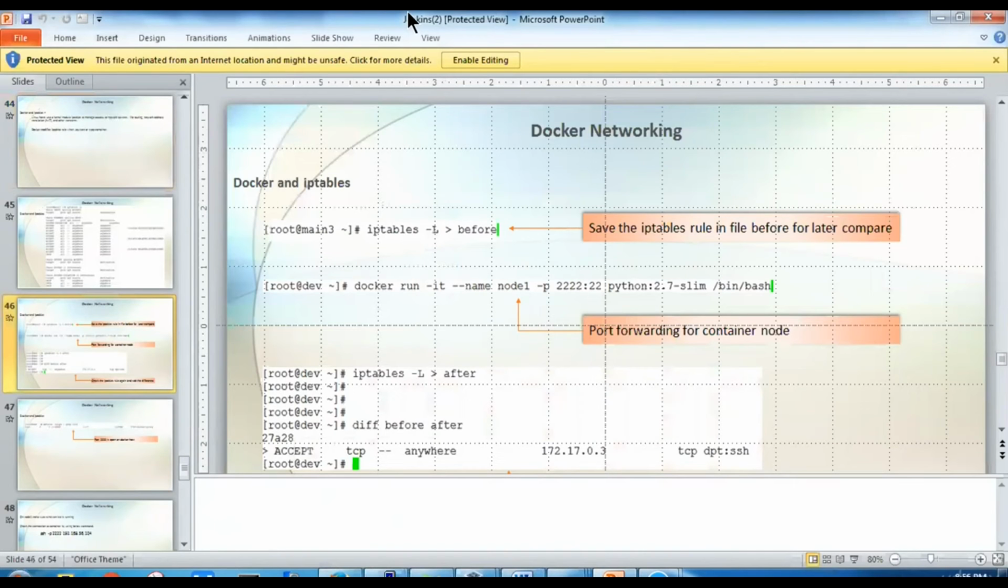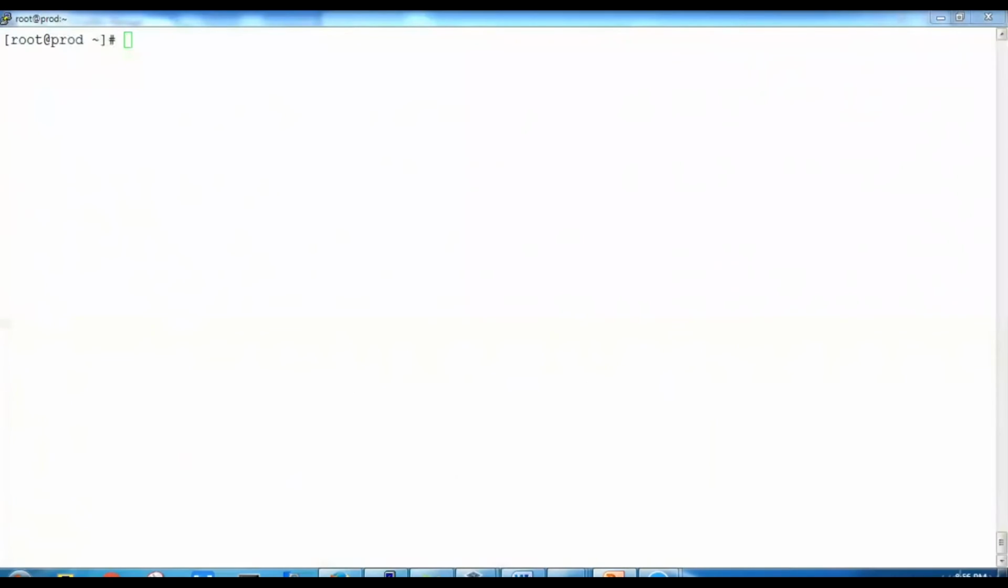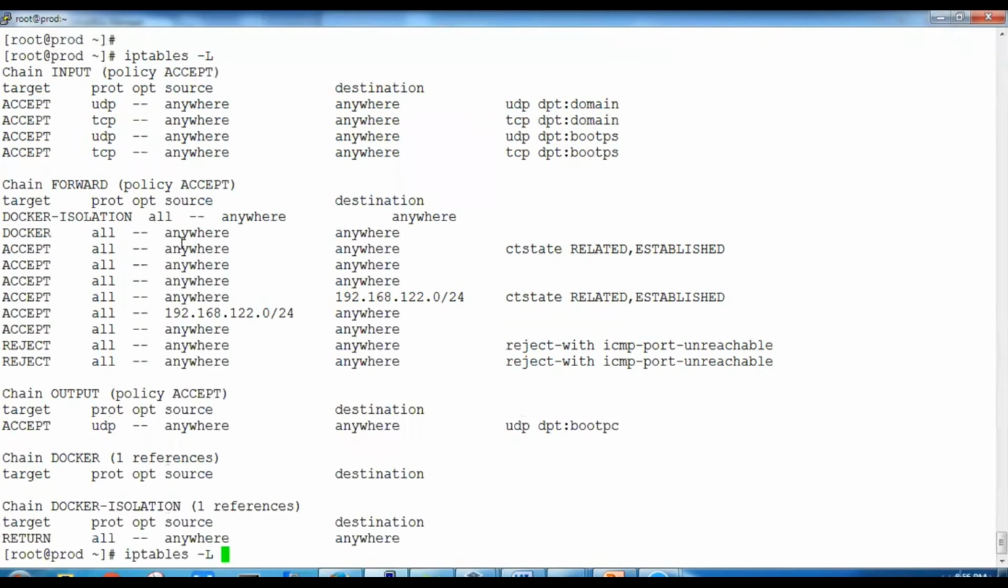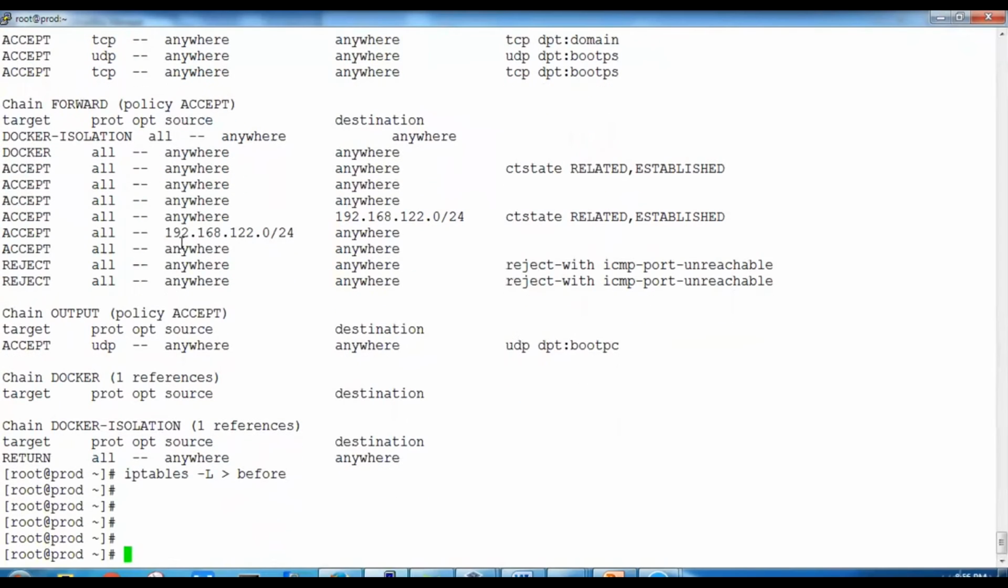So we'll use this host machine. All right, and let's first run the Docker command to check we have Docker images. So docker images. So we are going to use this image to build our container. So before that, we'll use iptables -L. So this is the rule. So we are going to save it in the file called before. All right. So we have done that.